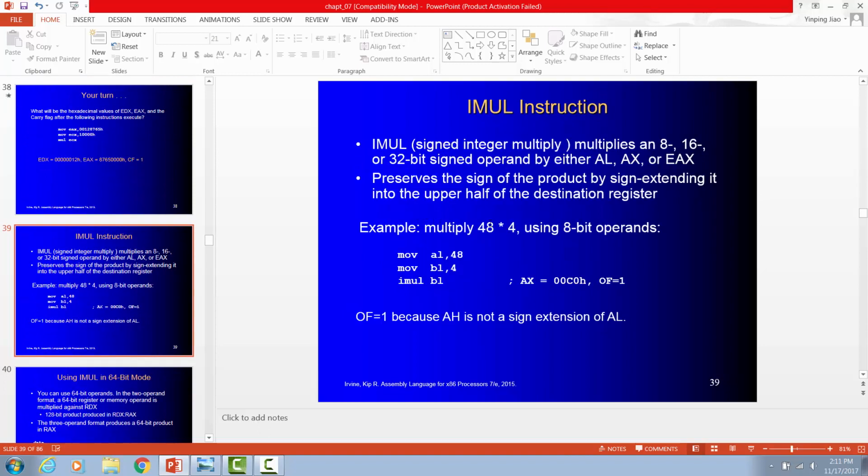Here we have an example. Going to multiply decimal 48 by 4. So copy 48 into AL, then copy 4 into BL. So AL is the multiplicand and BL is the multiplier. The result should be inside AX. And 48 times 4, let me see how much, is 192. So when you multiply, this is 192 and AX is 00C0. This is hexadecimal, and C is 12. 12 times 16 should be 192. So this is the hexadecimal format for their product.